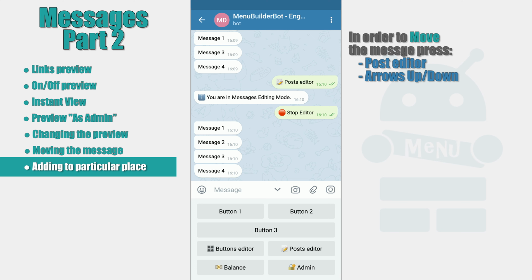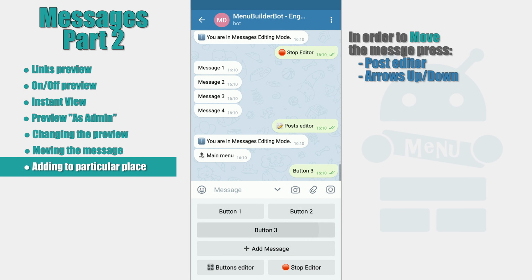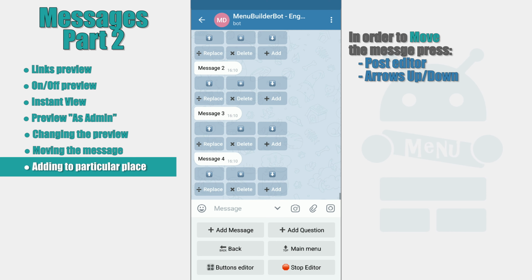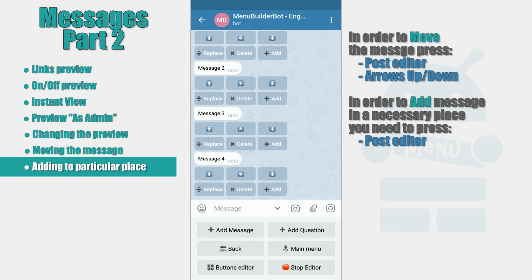When you add a message in a regular way, it will be added last, at the very bottom. However, there are situations when you need to add a message to a specific place in a sequence of already existing messages. You can, of course, add it to the bottom and use the arrows to move it to the right place. But this is not an efficient way and may take some time. In order to make it faster and easier, we have the Add button presented in the editor.